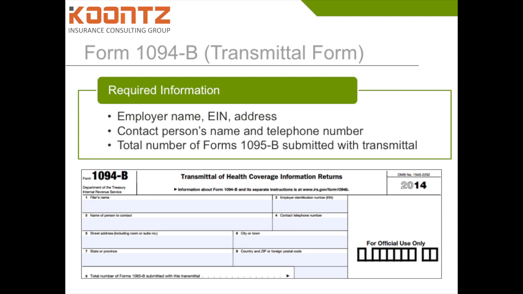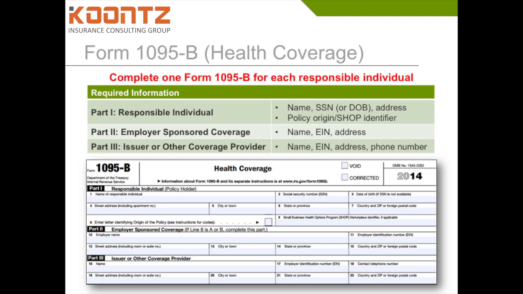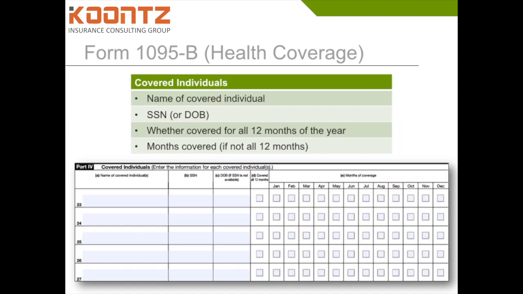So again, you can see what the 1094-B looks like. It's essentially a cover page for which you're going to submit all the 1095-Bs to the IRS. And then the 1095-Bs are for each individual employee. So it's going to provide information about the actual individual, information about the employer, and information about the issuer of coverage. Further down the page, you're going to list each covered individual, their social security number, and then whether they were covered for all 12 months of the year or what months they were covered if it wasn't for the entire 12-month period.